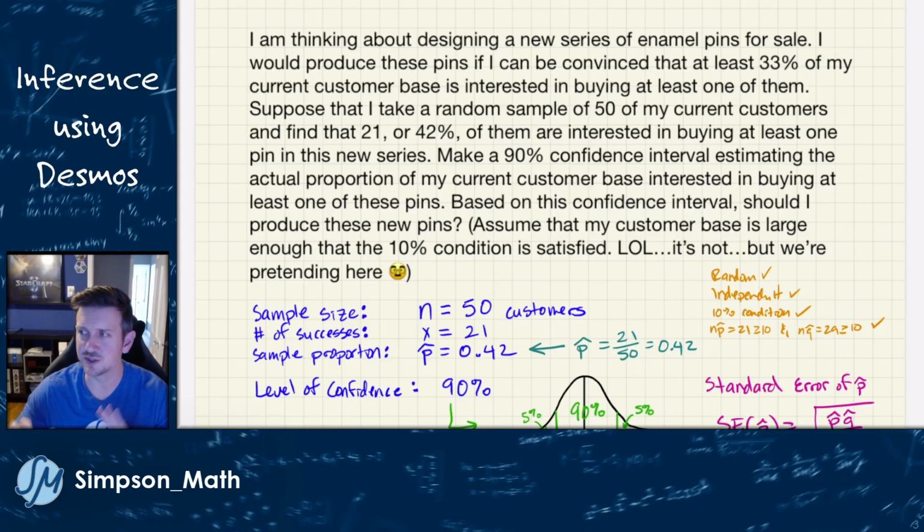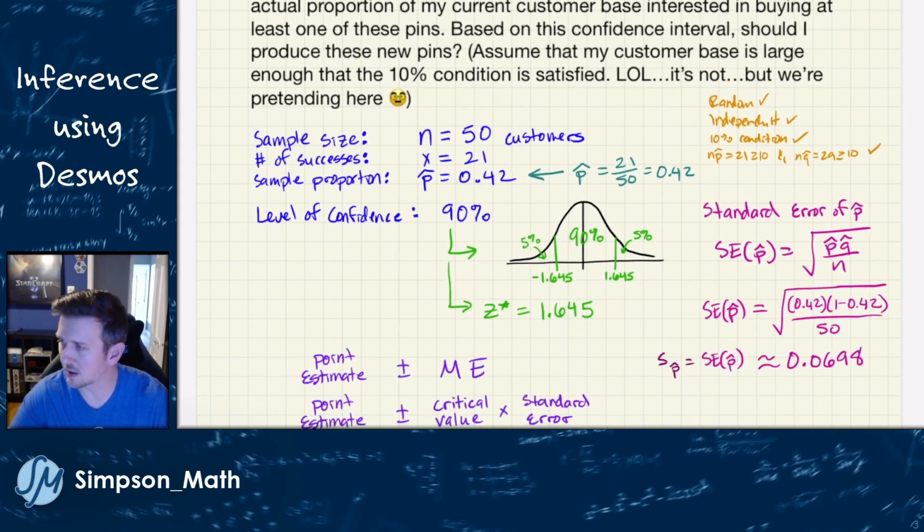So a little bit of assumptions here. Let's assume that my current customer base is large enough that the 10% condition is satisfied. Lol, it's not, but we're pretending here. All right, so I have the work here by hand.